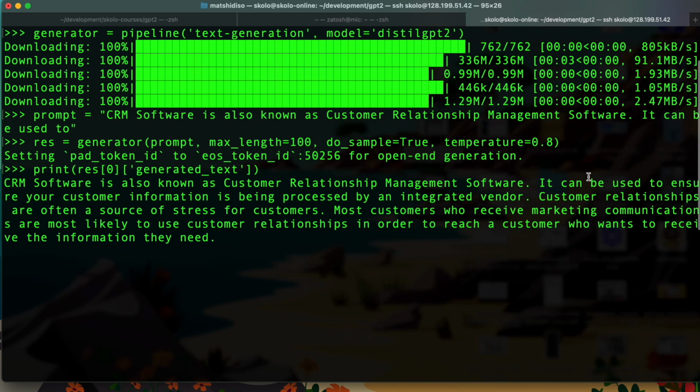CRM software is also known as it can be used to ensure customer information is being processed. Integrated vendor customer relationships are often sources of stress to customers. Most customers who receive marketing communication likely to use customer relation in order to. You can see some of the text doesn't even make sense. Like, I don't even understand how this is connected. But the 1.3 billion one was much better.